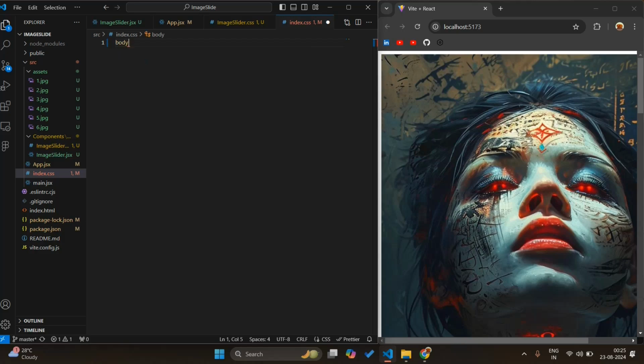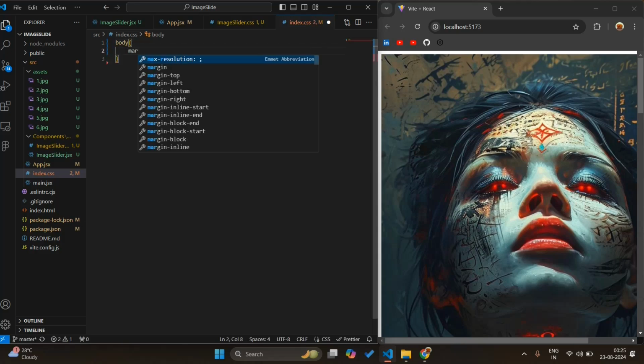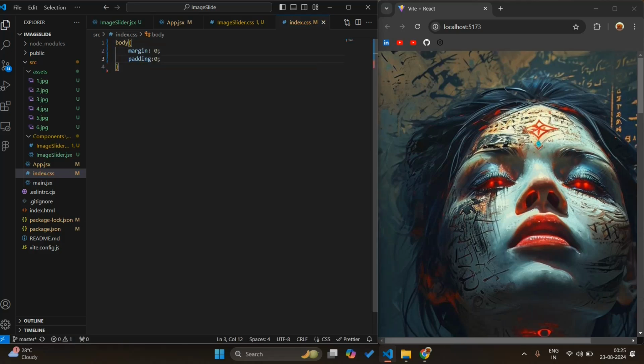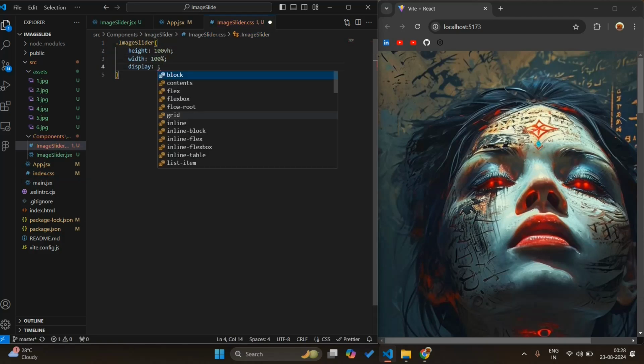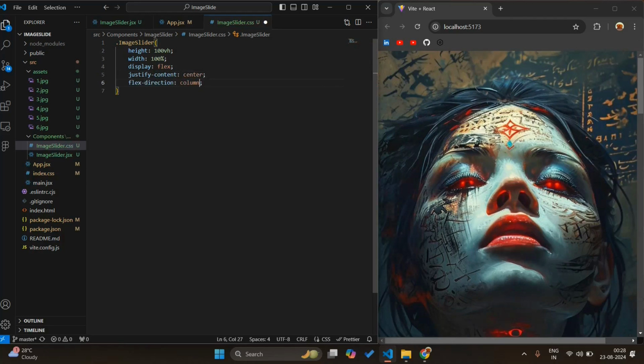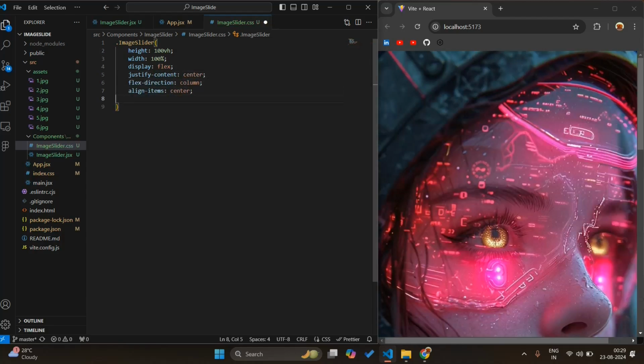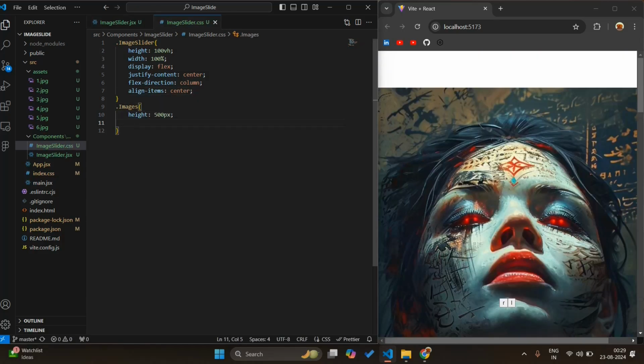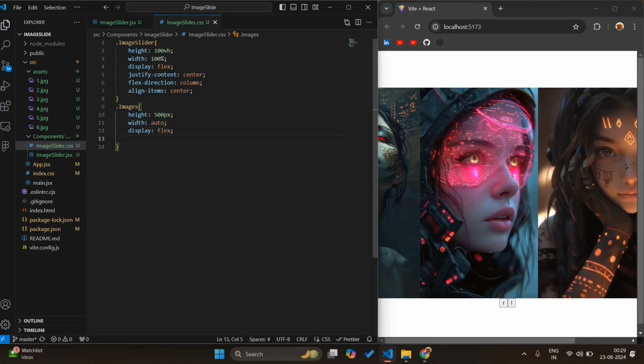Let's go to index.css. First, we're gonna style the body with 0 margin and 0 padding. Let's go back to imageslider.css and let's set height to 100 view height and width to 100%. Display flex, justify content center, and flex direction to be column, and align items center. Next, style our images holder with just a height of 500 pixels and width auto, same as the image slider. Display flex, justify content center, and align items center.